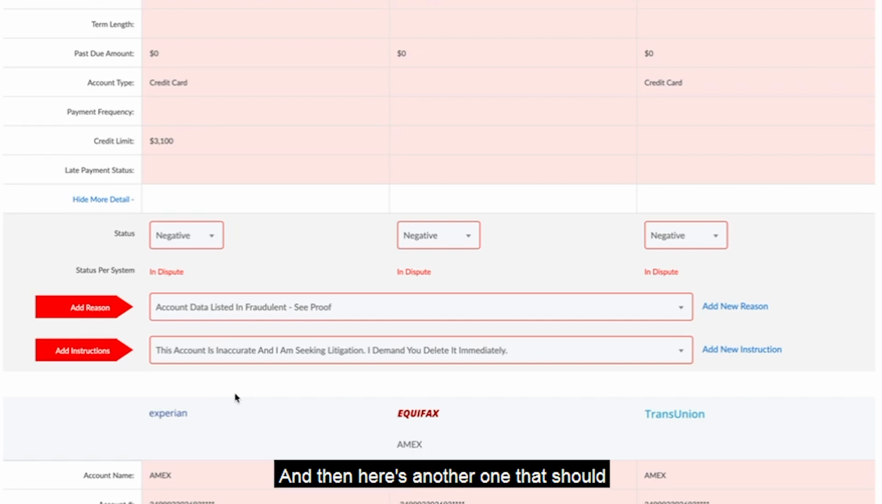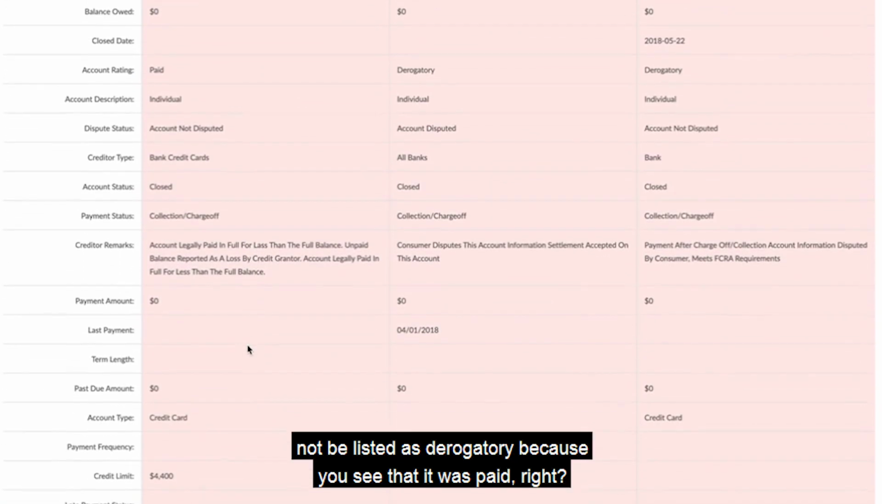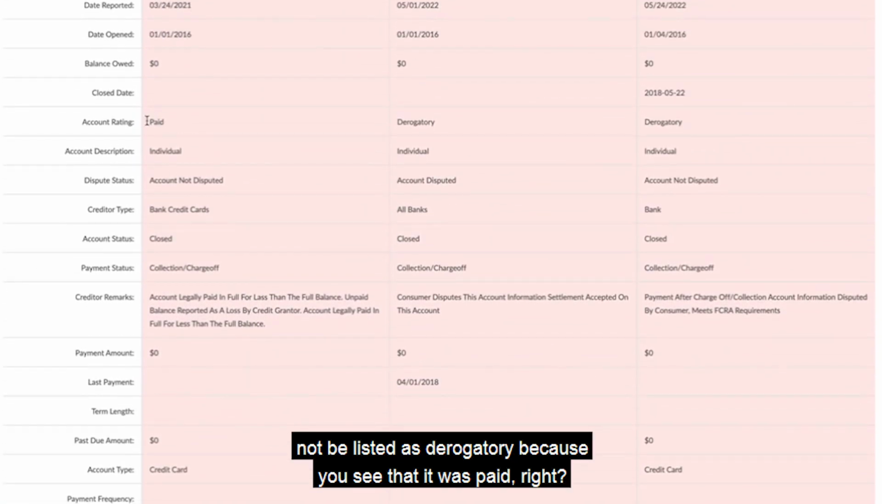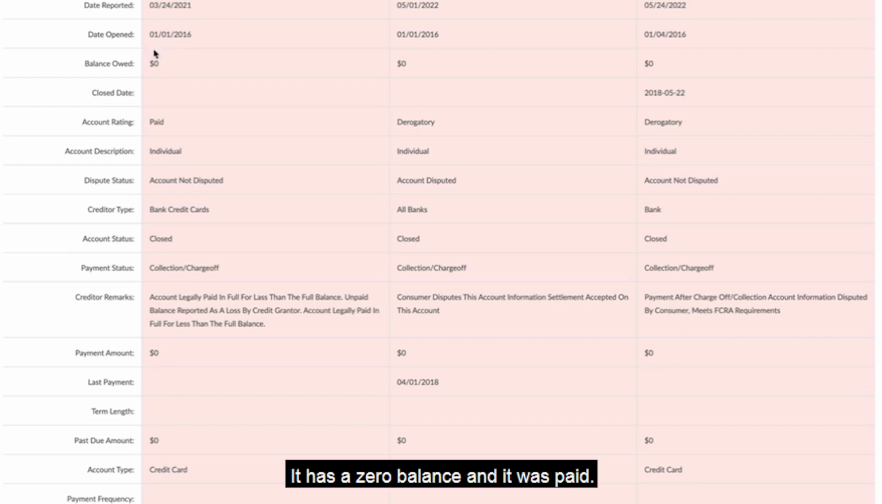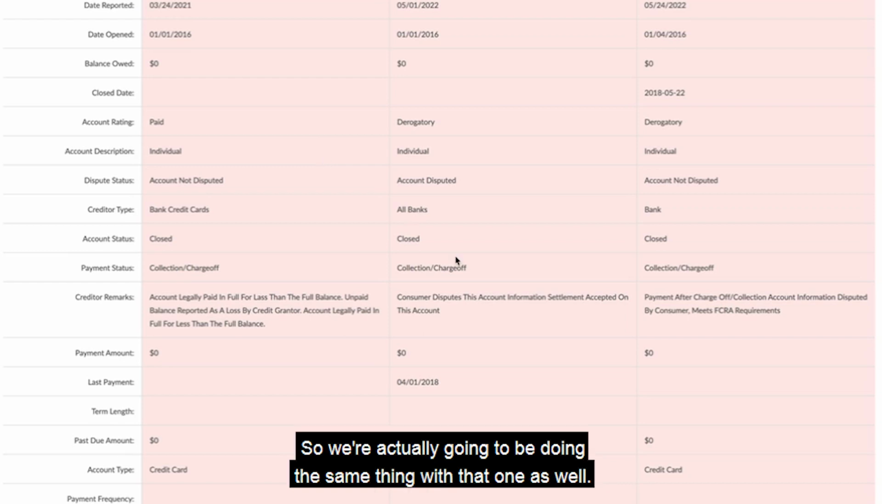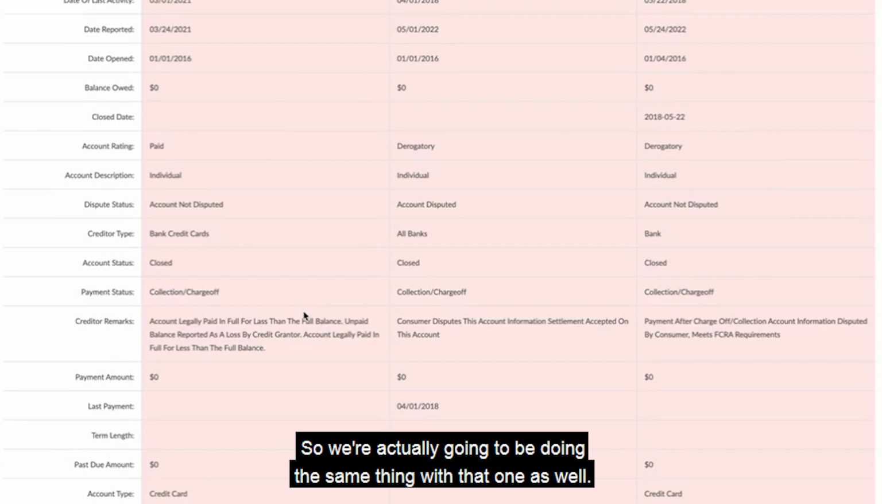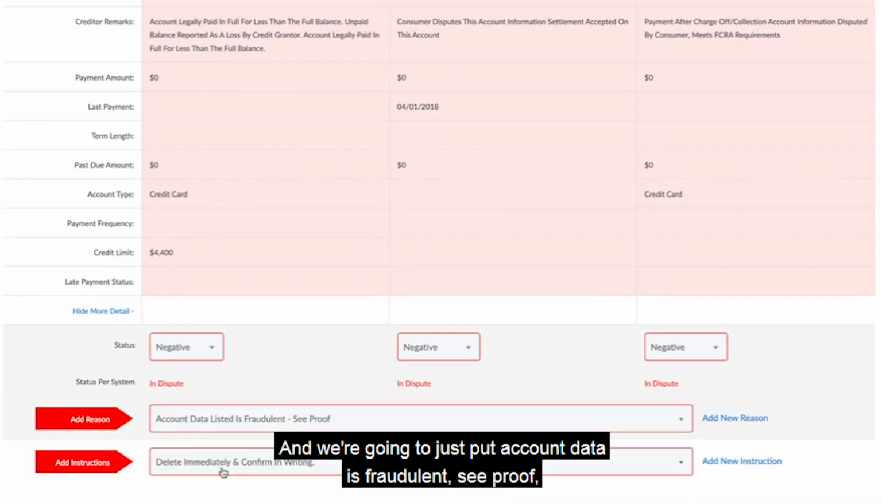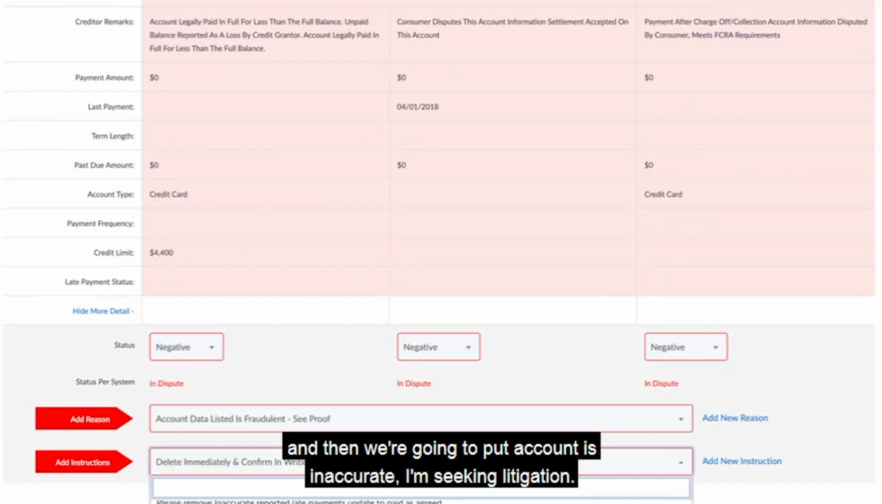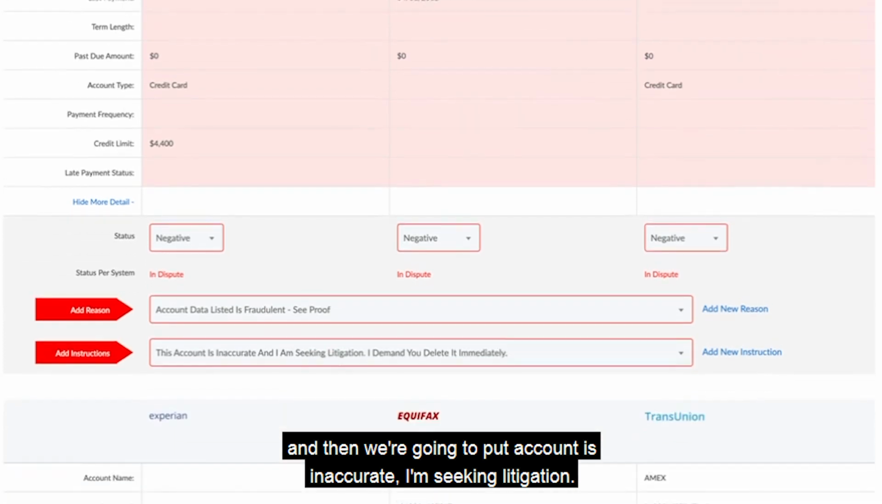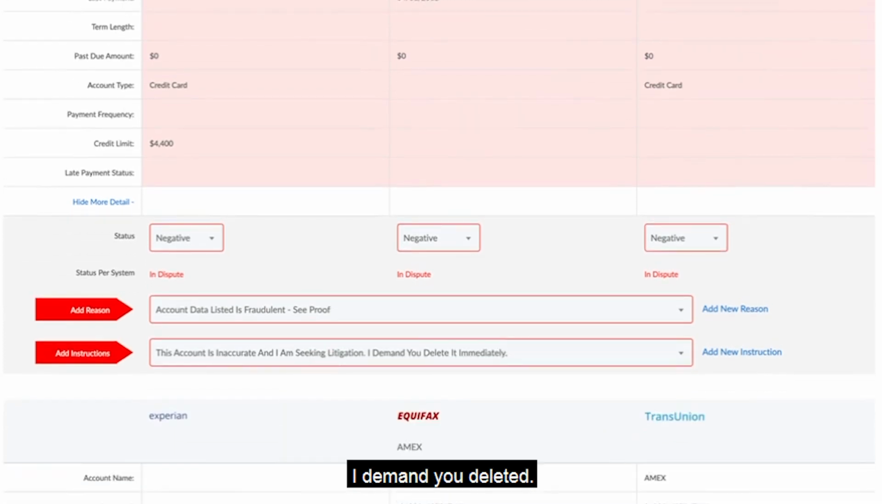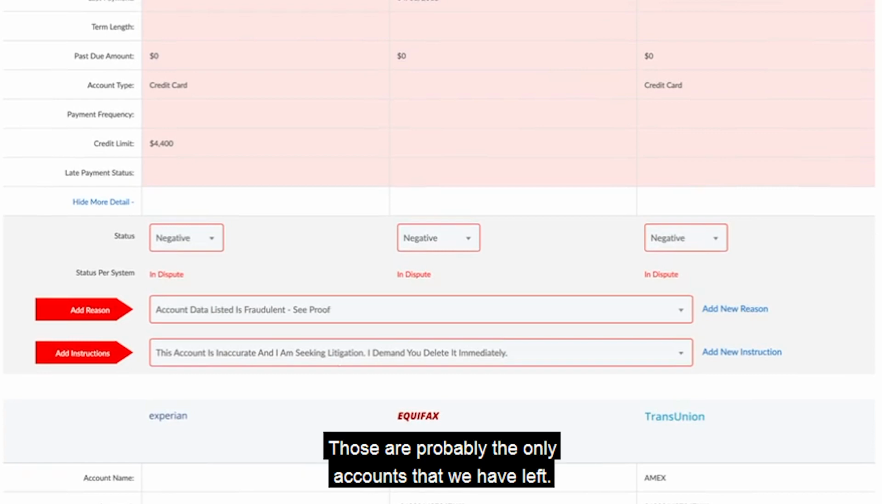Okay. And then here's another one that should not be listed as derogatory because you see that it was paid, right? It has a zero balance and it was paid. So it should not be listed as derogatory. It should be listed as paid and closed. So we're actually going to be doing the same thing with that one as well. And we're going to just put account data is fraudulent, see proof. And then we're going to put account is inaccurate. I'm seeking litigation. I demand you delete it. All these other accounts are positive. Those are probably the only accounts that we have left.